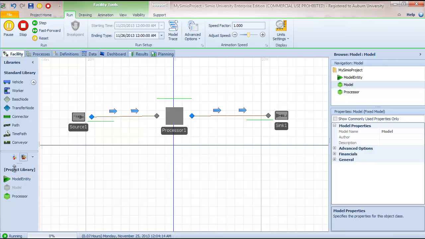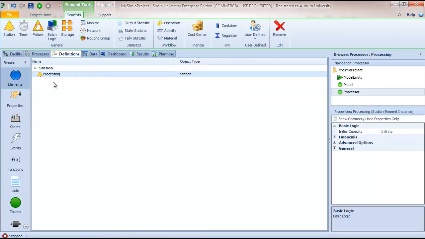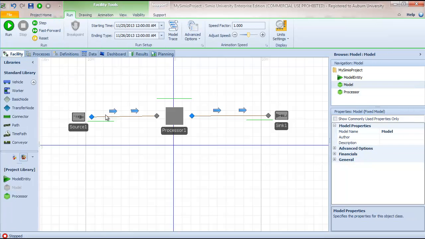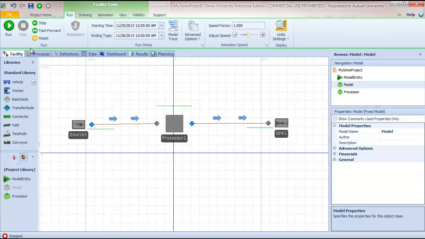we have the server. So to do that, we can go back, we can stop the model, go back and look at our processor, and if we look at the processing station, we note over here that the initial capacity is infinity. So what I'm going to do is change this to 1, simply saying that I want to limit the capacity of the station to 1. Then I'm going to go back to our model, and I'm going to make one small change here. I'm going to go to the path where entities enter the processor, and I'm going to set the allow passing to false. And you'll see why we want to do that here in just a second.